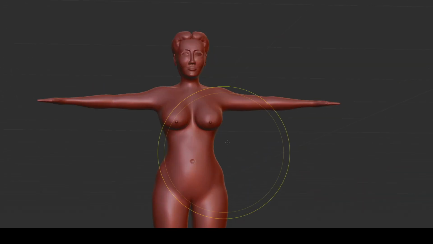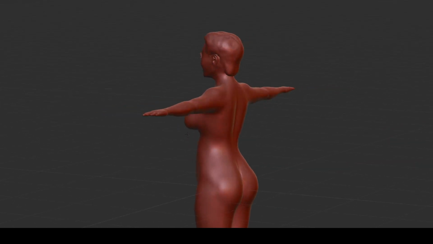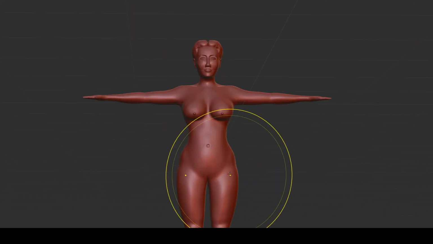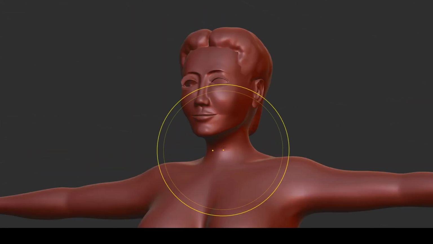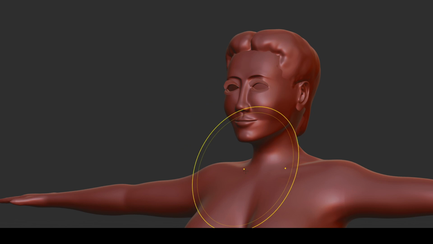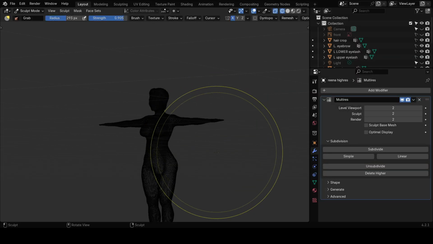So the next thing is what we have to do is import the eyes and the cavity. So I think maybe in the next session tomorrow we can do that.